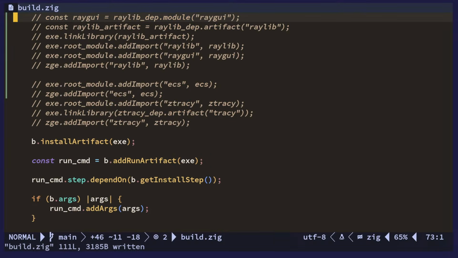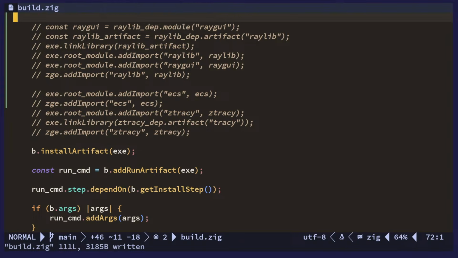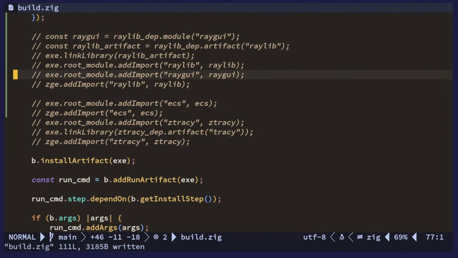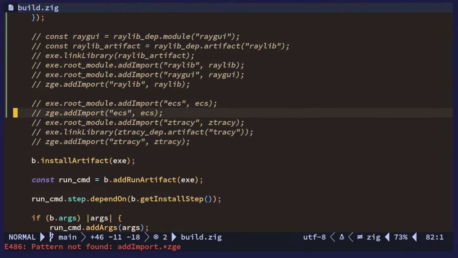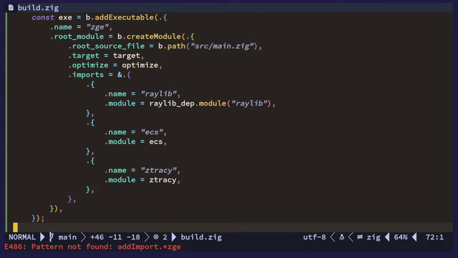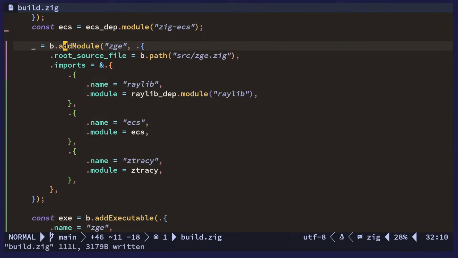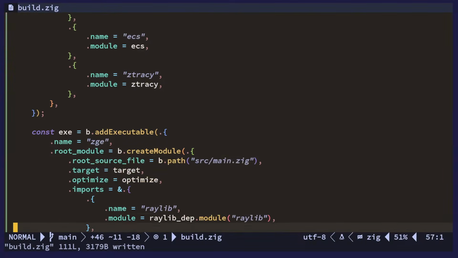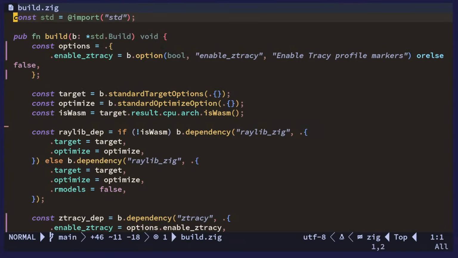Wait, ZG isn't used? Oh, I see. It's the module. This is the exported module. This module is exported to be used by the games. The exe is just an example exe. I remember now. Okay. What is this annoying file constant change during update?